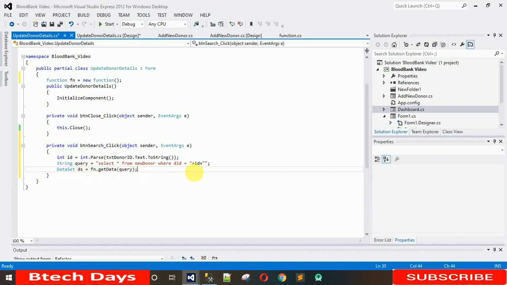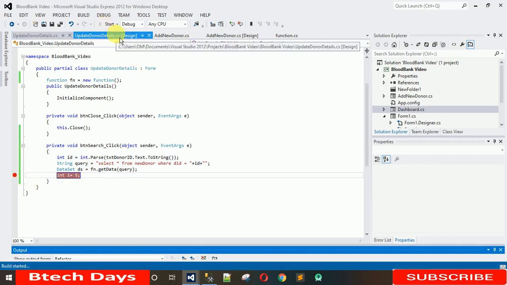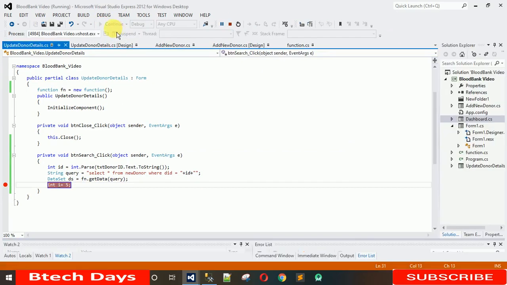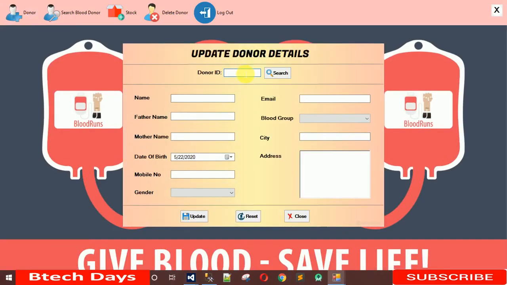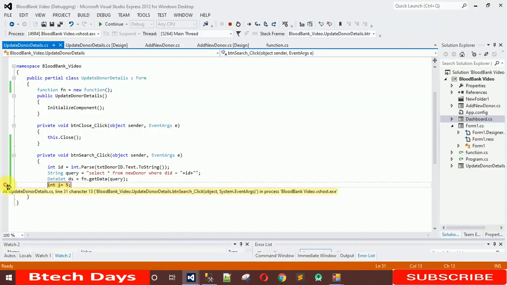Now let me check if it returns valid data or not. Int i equals 5, and I've written this over here to add a breakpoint. Now I'm going to start this project. And here you can see, when I write 6 and search, we move back to this breakpoint. And let me check this data set.